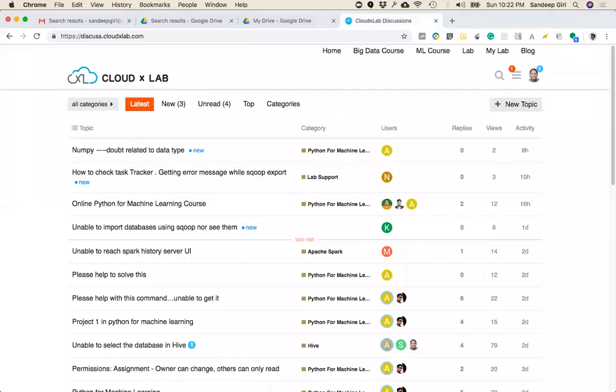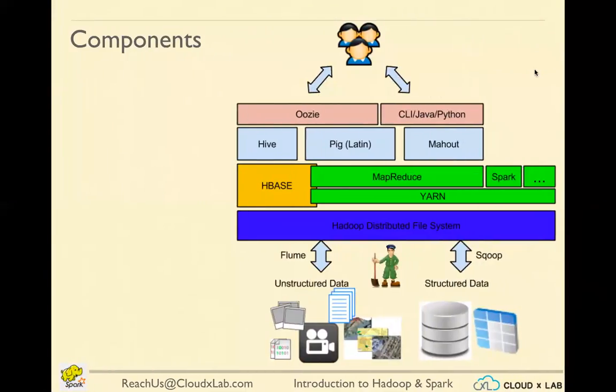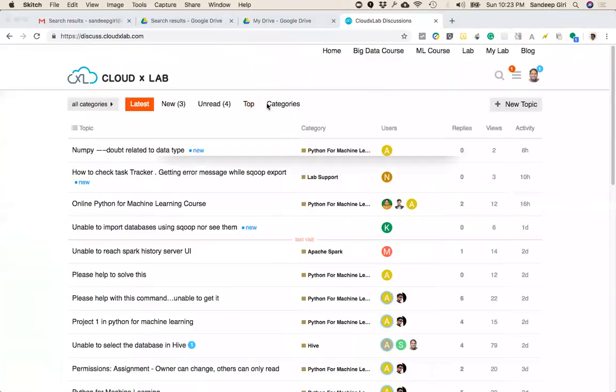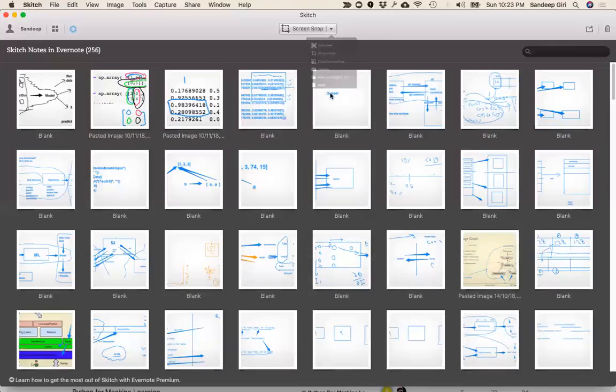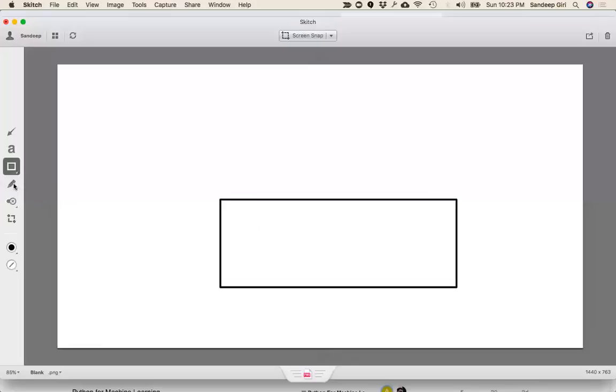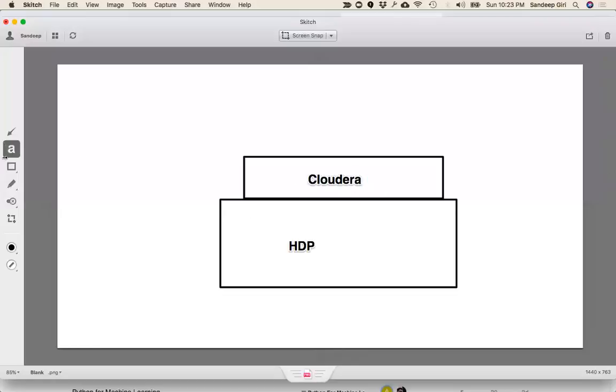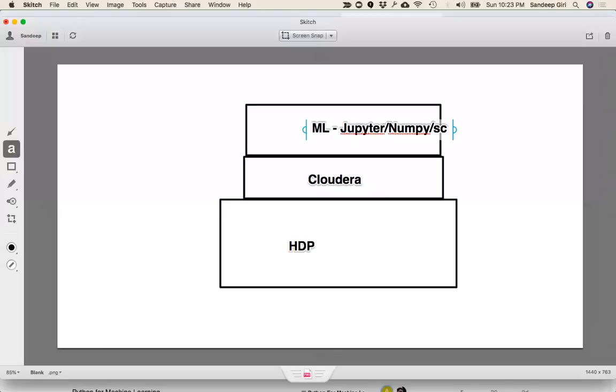Question from Asmita is, do we have Hortonworks installed on CloudX Lab? Yes. So the way we have set up CloudX Lab is we took Hortonworks, installed it, then we installed the extra components from Cloudera. Let me just visualize it for you. First of all, we basically set up everything using HDP, Hortonworks Data Platform. Then on top of it, we put the things from Cloudera, whatever we could. And then on top of it, we put all the things related to deep learning and machine learning, such as Jupyter, NumPy, SciPy, scikit-learn, etc., so that our learner can mix and merge the technologies.